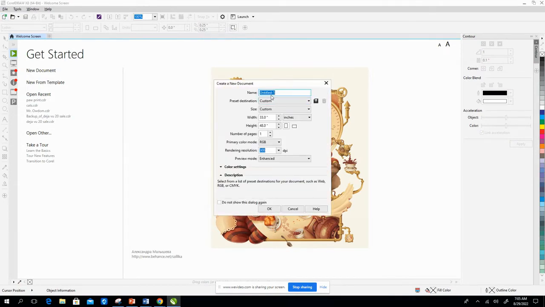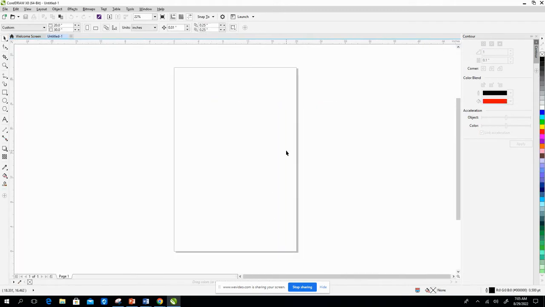All right. So the maximum size of the game board is 20 inches by 30 inches. So I am going to go 20 by 30. All right, so this is going to be our game board. We are going to then design and give it a theme using CorelDraw.